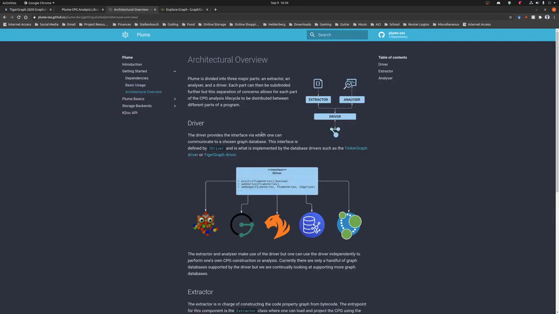So one thing to note is that this library comes in multiple parts: the extractor, driver, and analyzer. The analyzer has not started yet. This is currently in the extractor phase. What the driver does is that it provides a basic interface, so add vertex, add edge, very simple, that will then talk to your given graph database. Currently we support only these three: TinkerGraph, JanusGraph, and TigerGraph.